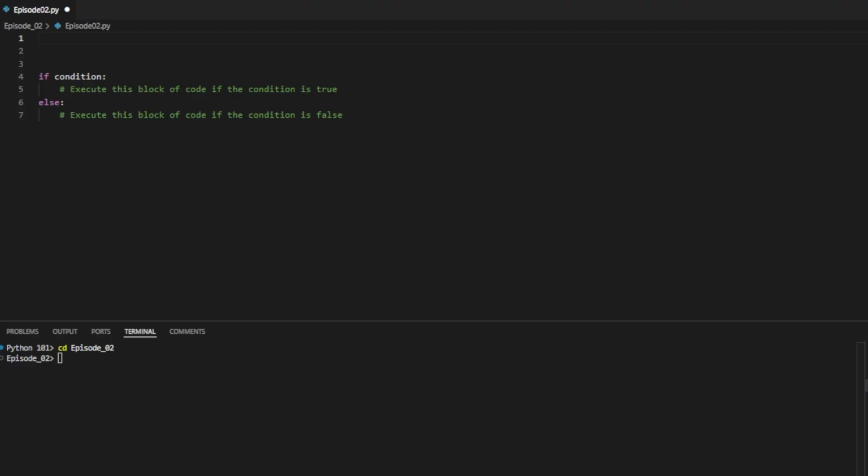The basic structure of an if-else statement is as follows. The if keyword is used to define the condition that we want to check. The code that follows will execute only if the condition evaluates to true. The else part defines what happens when the condition in the if statement is false. The code after else will run when the condition is false.